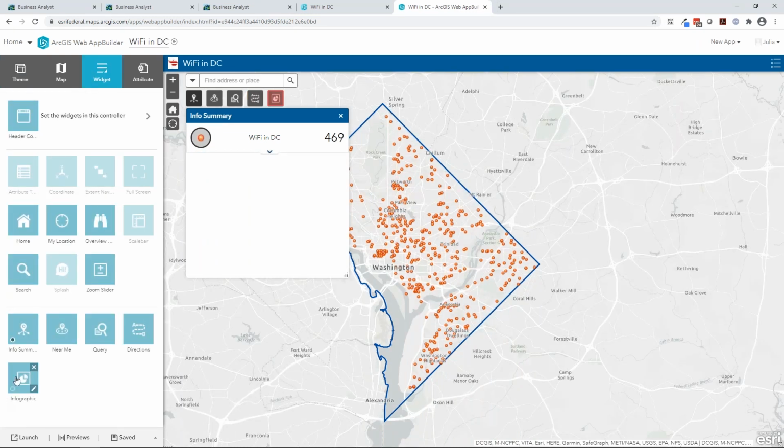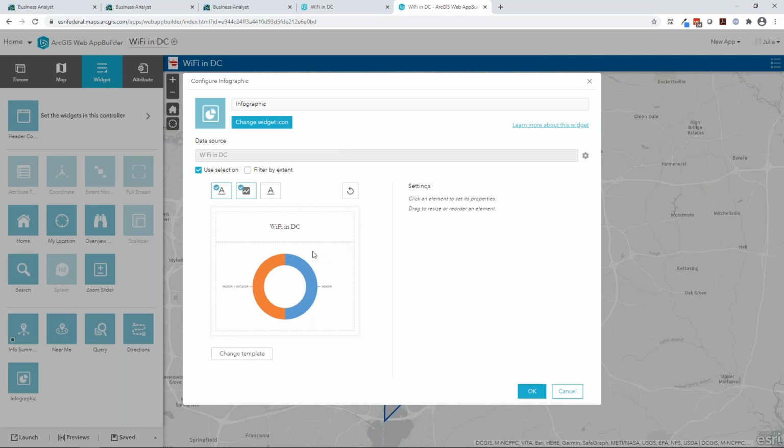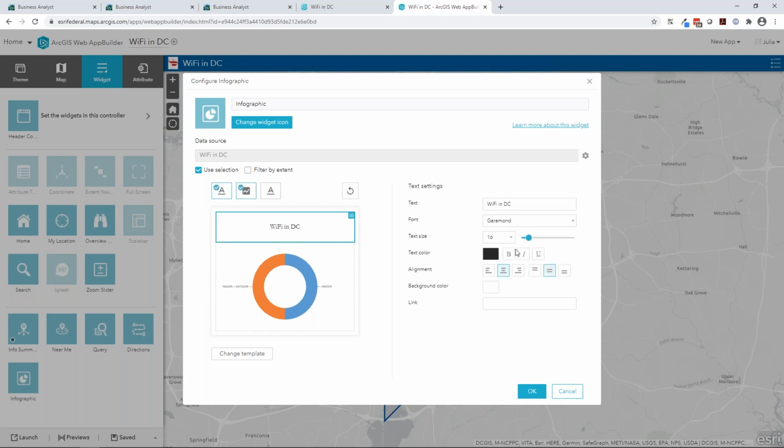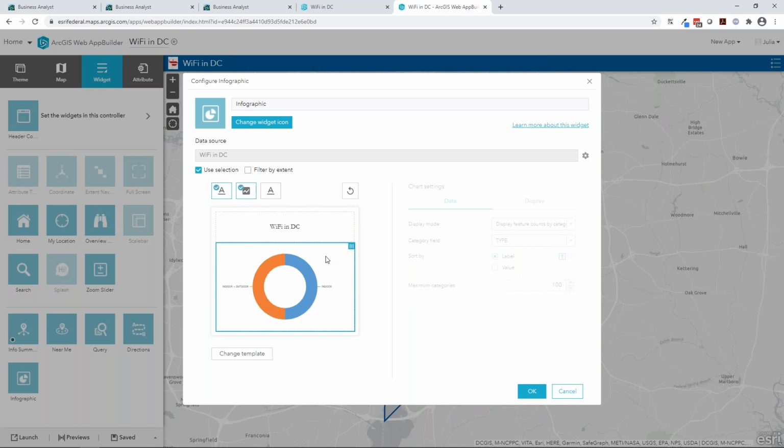To get started creating this infographic, it's pretty straightforward. Within Web App Builder, the infographic is a configurable widget. When I go to configure it, I have, again, elements within an infographic page that we've talked about within Business Analyst. I can create a title for my infographic, and then the main part of this infographic is the chart.